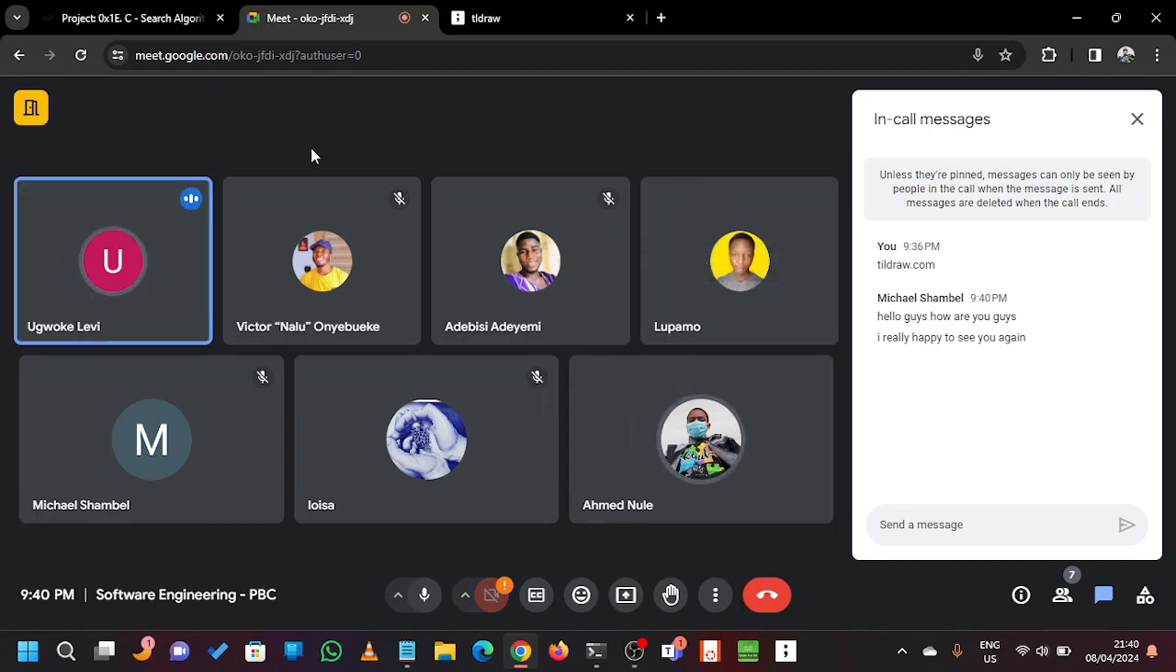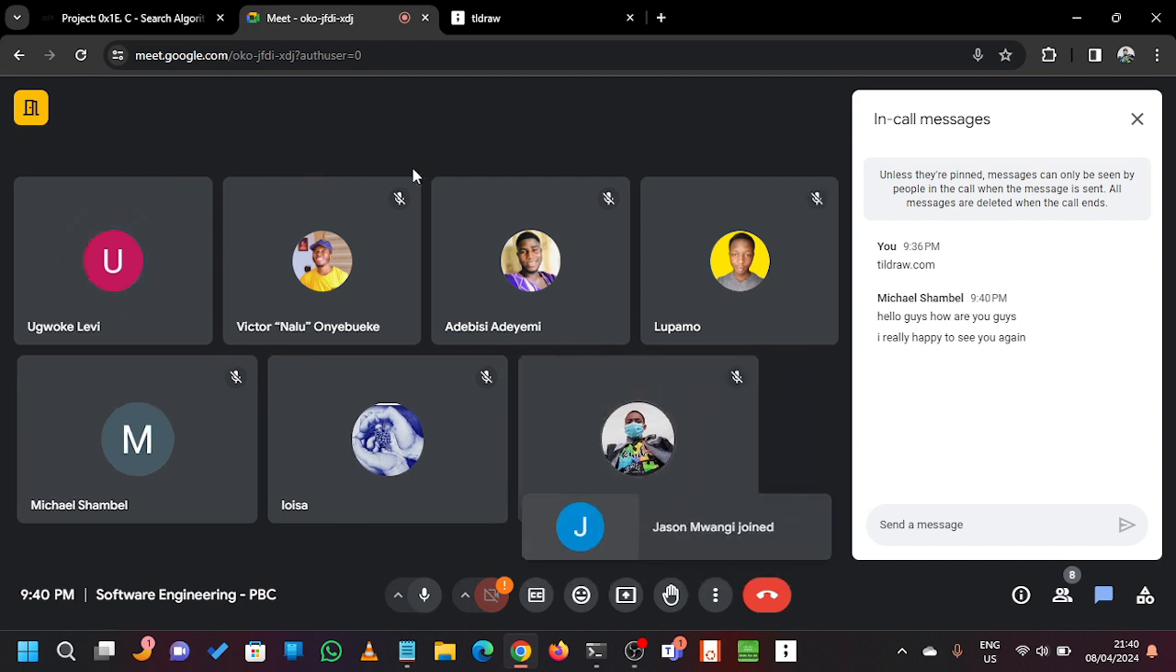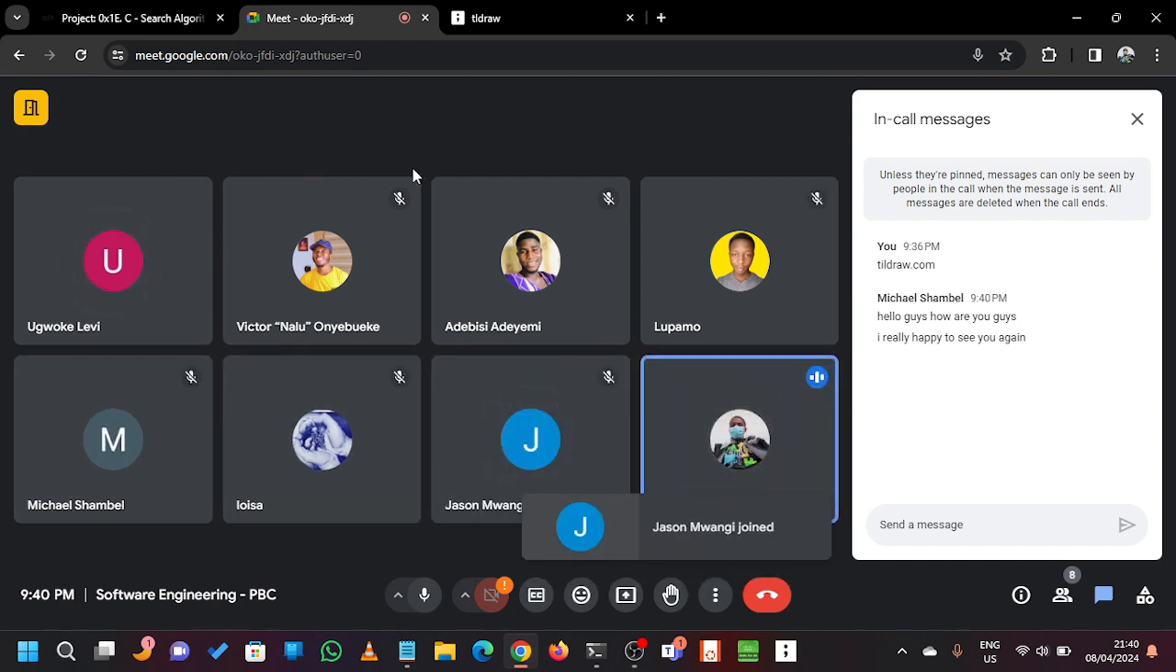Our first host is going to be Levi. Levi will be taking us through web servers. So Levi, the floor is yours.